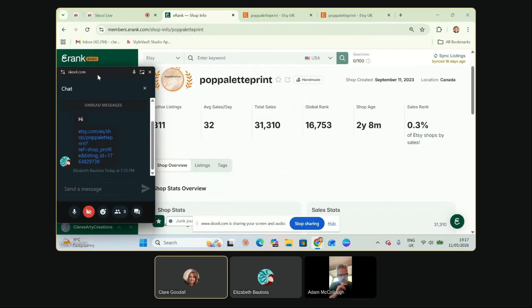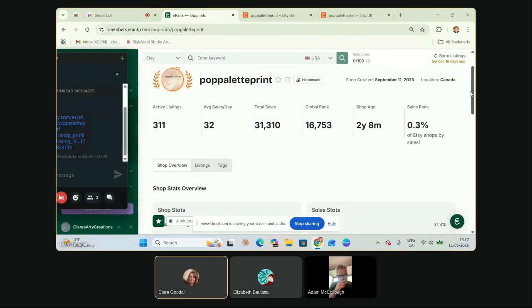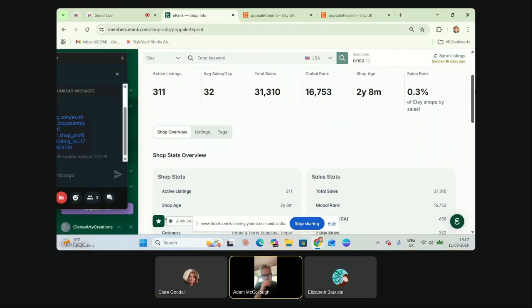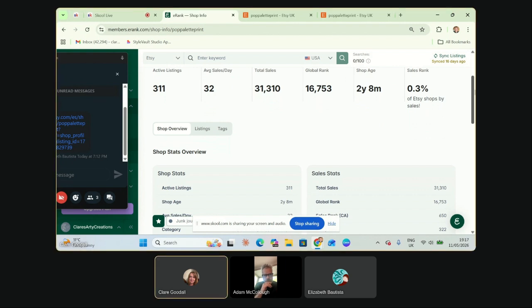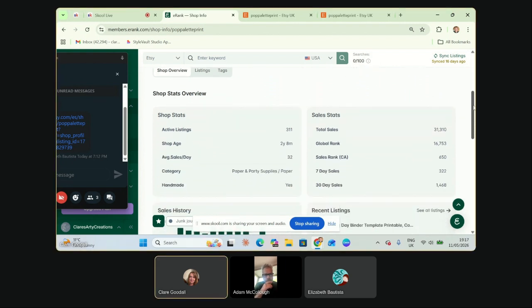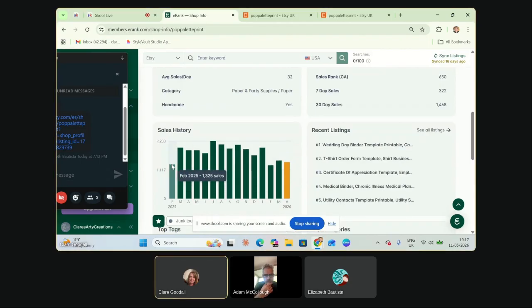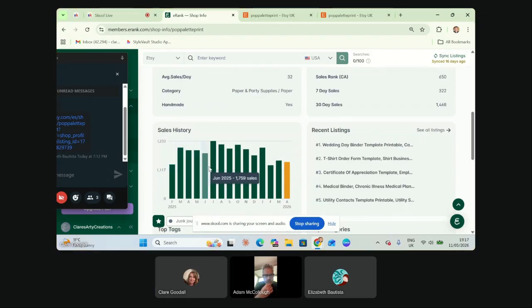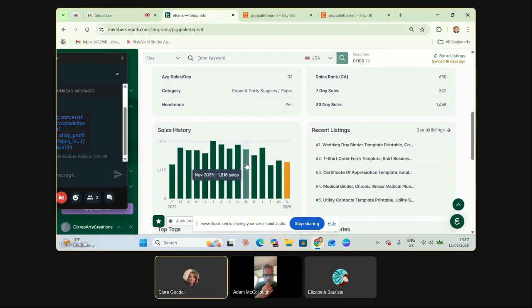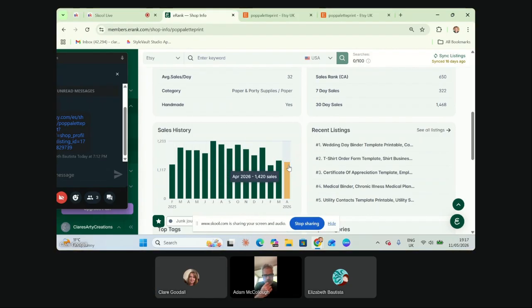So that's a really good indicator that this is a good product, and they're getting good sales from whatever products they're selling within their shop. And you can see from the bar that they're getting a lot of sales per month, on average about 1,500 per month. What's their average order value?